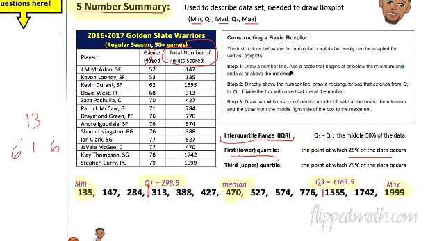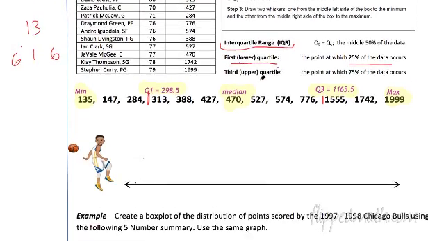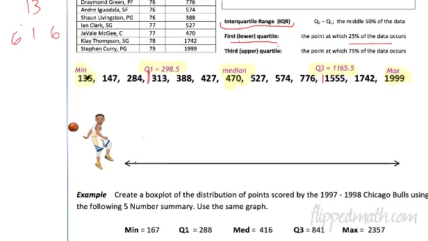our 5-number summary. Okay, we need to draw a number line. Add a scale that begins below the minimum and above the maximum. So our data probably should be represented from 0 up to 2,000. All right, so I'm going to put that on the number line. So as I spread out these numbers here, I'm going to put 0 all the way to the left. I'll put 2,000 to the right.